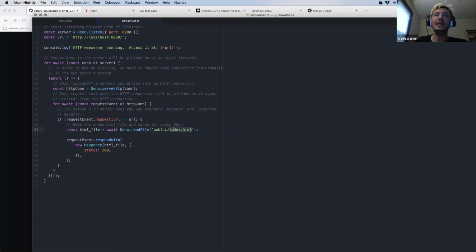We're going to have it read an index HTML file, and we're just going to send it back to the requester. So they'll request this URL. We'll say, hey, I got your request. I'm going to respond to it by giving you this HTML file. So that's what we're going to do. So we're going to save that.